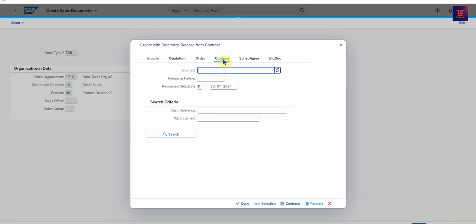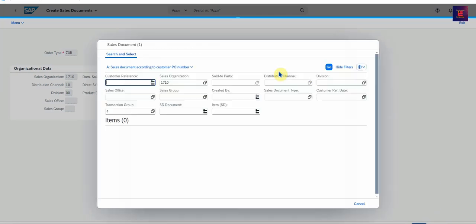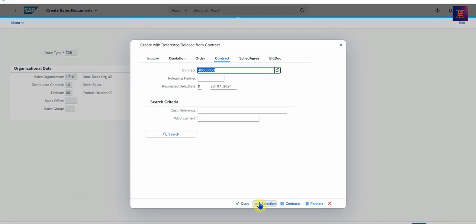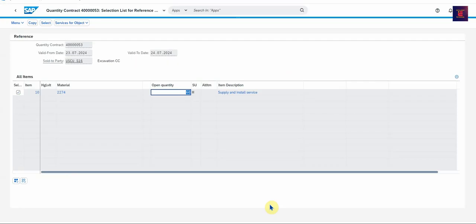So you select your contract tab. We're looking at contract number 53. So here's our contract numbers. Let's sort here. We select contract number 53. Now, if you select item selection, it will give you a list of the items on that contract with the open balance or the remaining balance. So we had a contract and the open quantity is 60.